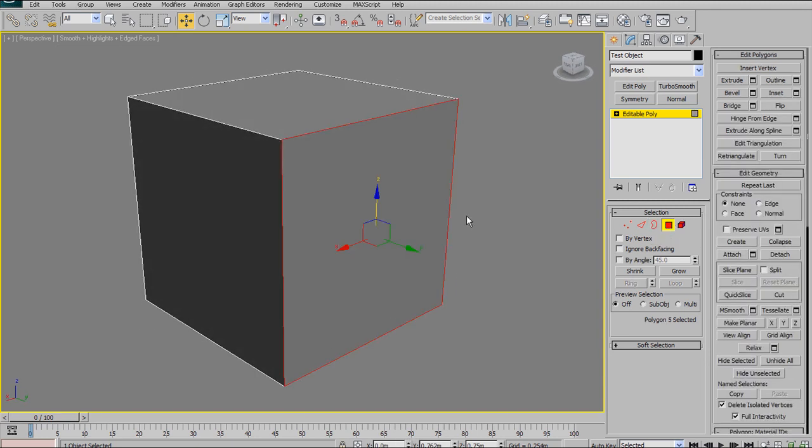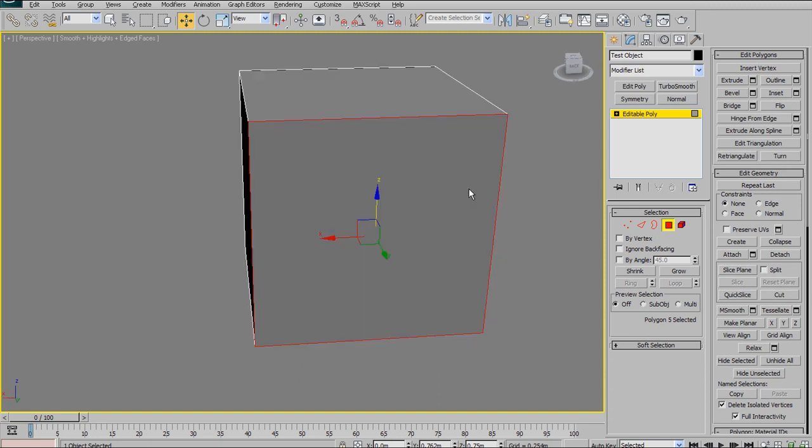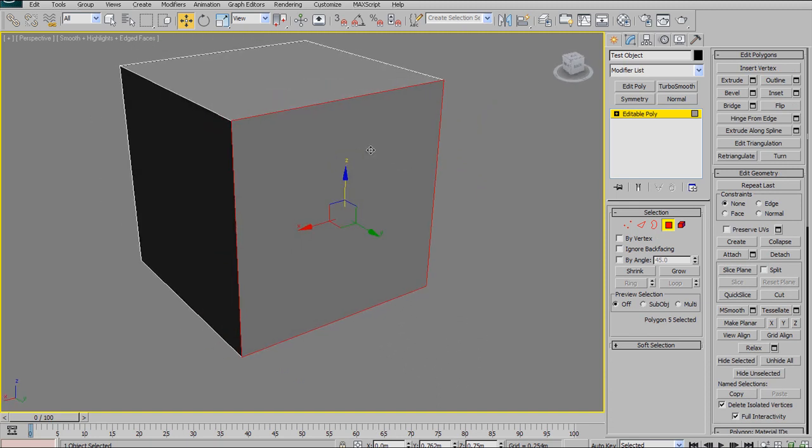Then you have face selection mode, or polygon selection mode. That one is very useful.